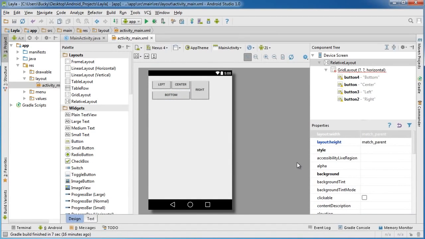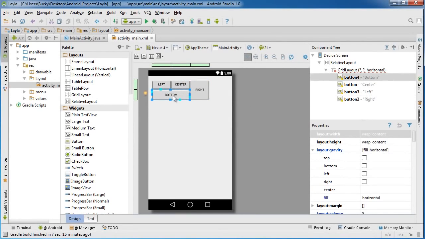So there you go. That's the real basics of a grid layout. Again, you can adjust things or align them in rows and columns, and this is how you span across multiple cells and also take any widget and fill it to fit however many cells that you want.